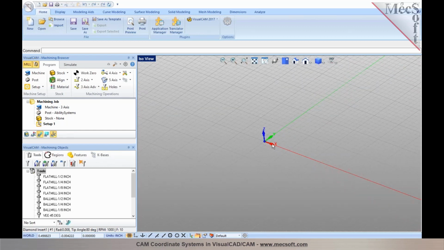Your design coordinate system is your XYZ coordinate system orientation about which you're going to be drawing your parts or creating your designs. So in VisualCAD CAM, your design coordinate system, also known as the world coordinate system, is represented by a triad and has these coordinate labels marked on it. The red arrow represents your X coordinate axis, the green arrow represents your Y coordinate axis, and the blue arrow represents your Z coordinate axis.